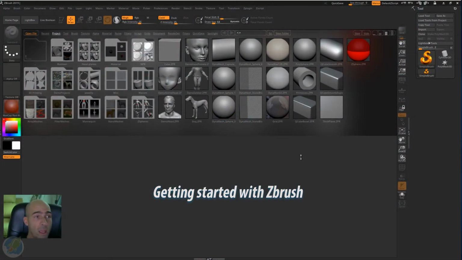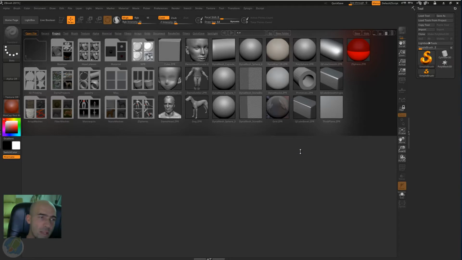Okay guys, you want to start sculpting in ZBrush, right? That's your main goal. So I will show you how to do that, but first we need to clear up some things. First, when you download ZBrush from the Pixologic site, the trial version for example, and you install it and open it, you will see this window, most likely.